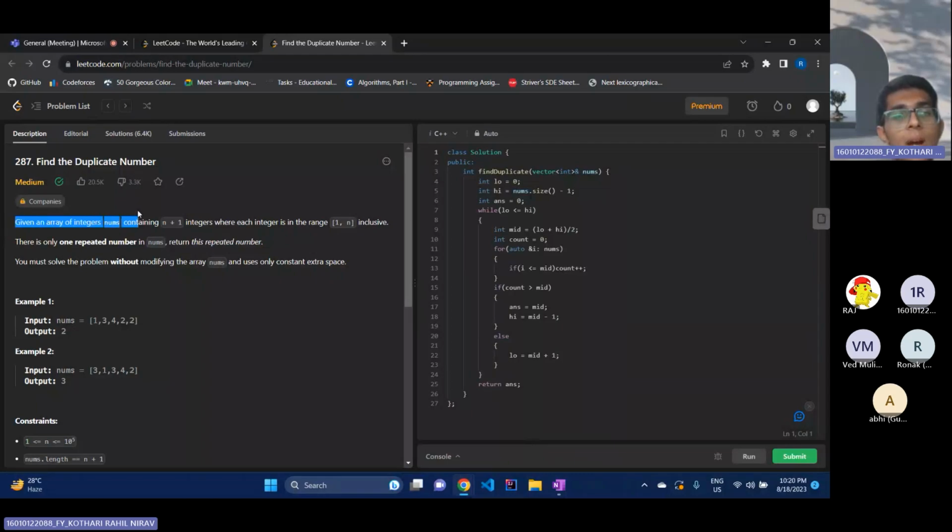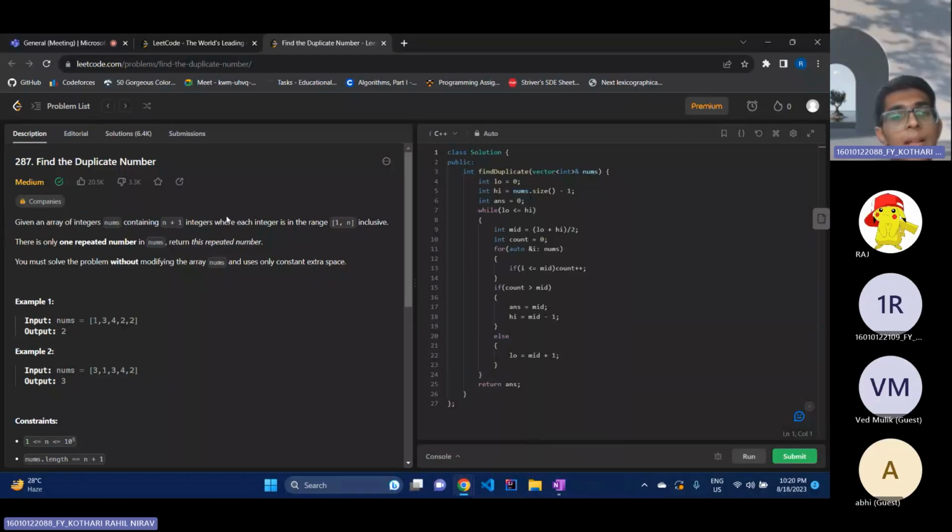Given an array of integers nums containing n plus 1 integers, where each integer is in the range 1 to n inclusive, there is only one repeated number in nums, and we have to find this repeated number and return it. So an array of size n plus 1 can contain elements from 1 to n, and there is one and only one number which is being repeated. So I have to find this number and I have to return it.